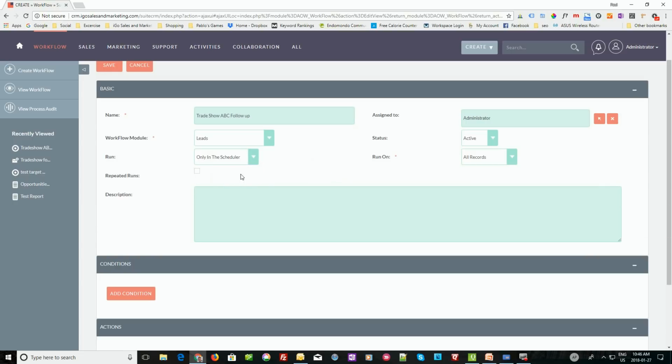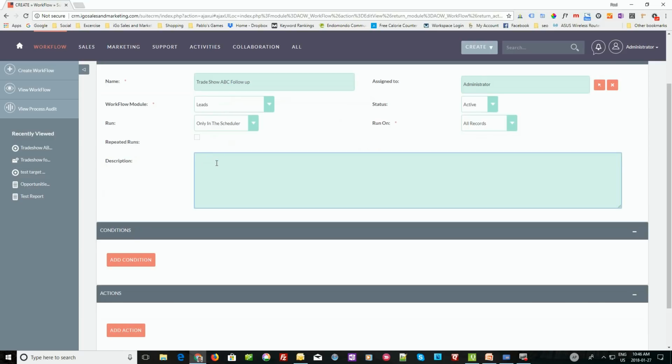But it's your choice. So you can put a description, just so when you look back on this later, you remember what this workflow is for: to send an email follow-up after the trade show, and to schedule a follow-up call.